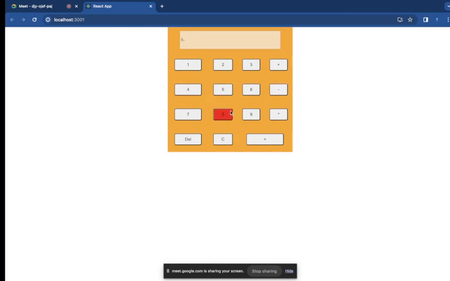5 minus, let's say 8 equals to this. So this is working. It's working fine. You can clear everything. 7 minus plus 4 equals to this. So this is working. Let's now check the last part.